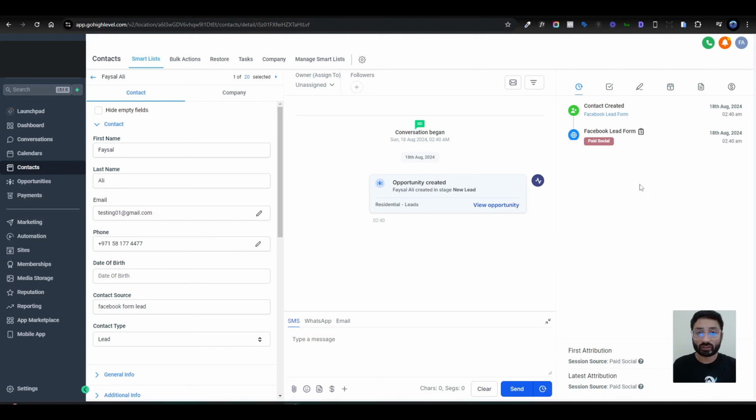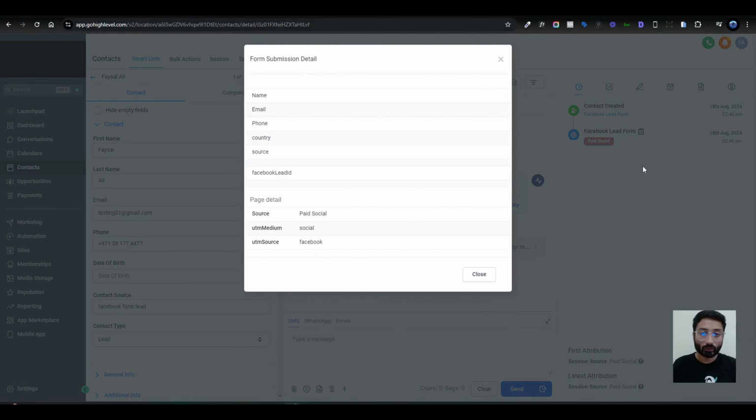That's it. So how can we see that? If you click on this icon here, beside the Facebook lead form, it will open a pop-up and give you all the details of where it came from. So the source is Facebook, the medium is social, and the source is paid social. So we can add more fields in our Facebook parameters that will tell you the campaign and the ad set and everything.